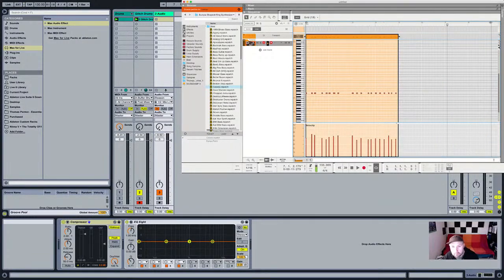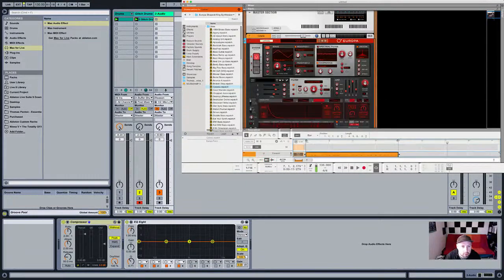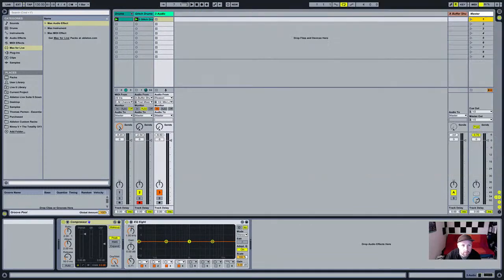Just delete those notes there. I'm going to loop that, and I'm going to record that into Ableton. So I've got audio. Let's rename that. Let's call that bass. Okay, let's click on arm the recording.